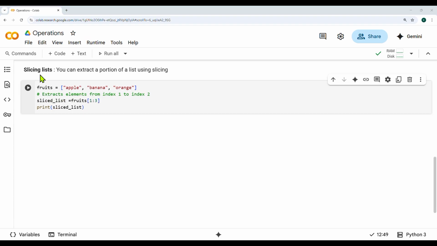Slicing lists. You can extract a portion of a list using slicing. Let us run the code to see the output. Only those fruits as mentioned, that is, the fruits at index 1 and 2, banana and orange respectively, are printed.